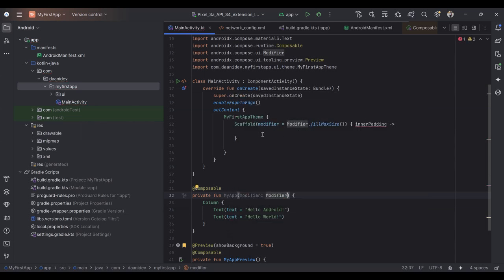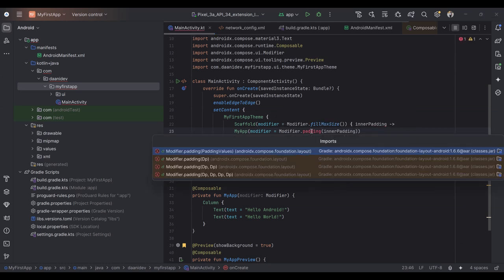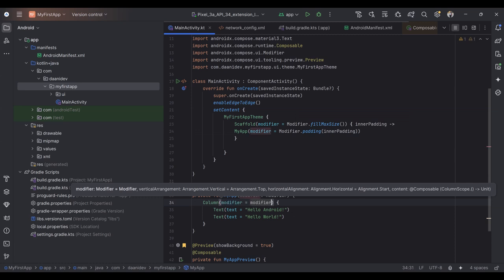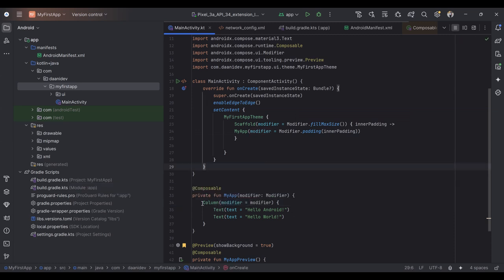Now in the Scaffold we need to define MyApp, and we need to pass the modifier or padding, and you need to import the padding as well. Now the error is gone. Now we have to use modifier, and we need to pass the parameter modifier to the composable.